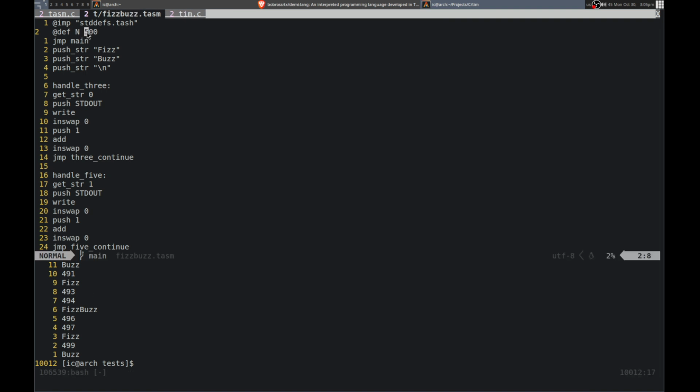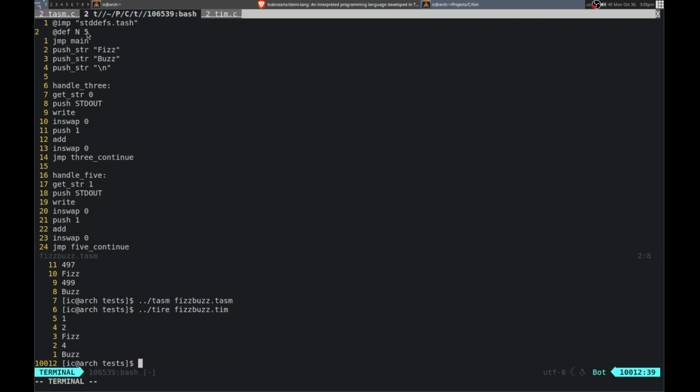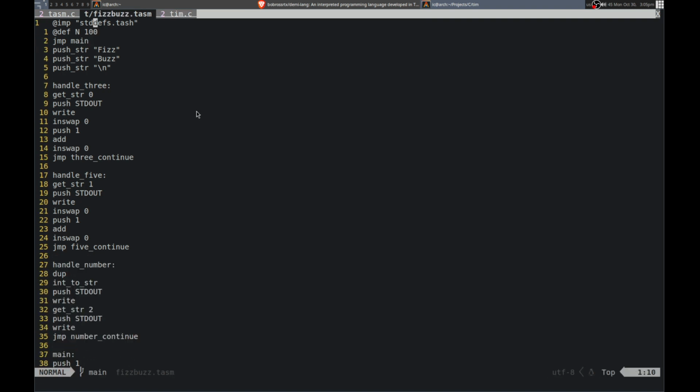So that is pretty cool. Change to 5 as well. And only from the first 5. Yeah, so that seems to be working now. So now we have FizzBuzz in my custom assembly for my virtual machine. I think that is pretty cool. So leave it at 100 because that's kind of like the standard.